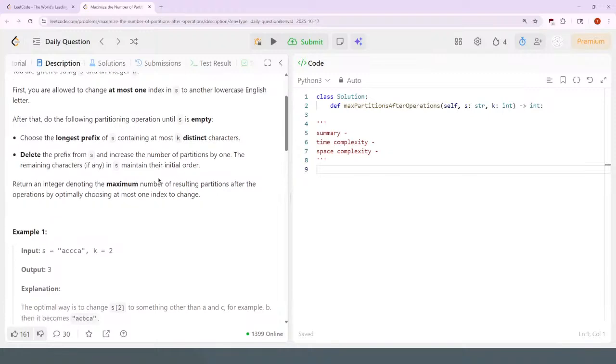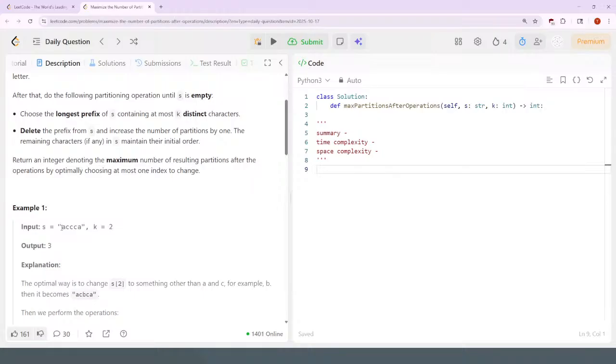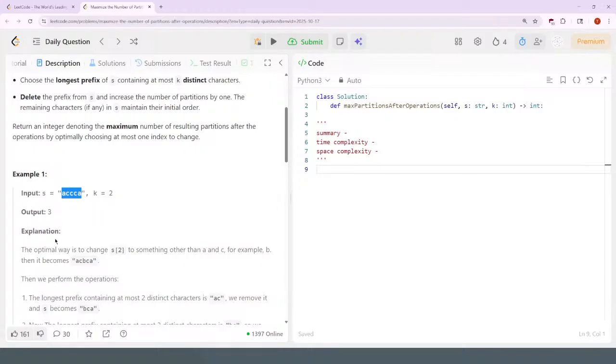So I guess you can choose, well, you can use all of it as the longest prefix, delete the prefix from s, and increase the number of partitions by 1. The remaining characters in s maintain their initial order. Okay, so explanation. The optimal way is to change s sub 2 to something other than a or c, for example b. So it becomes ACBCA. Then we perform the operations.